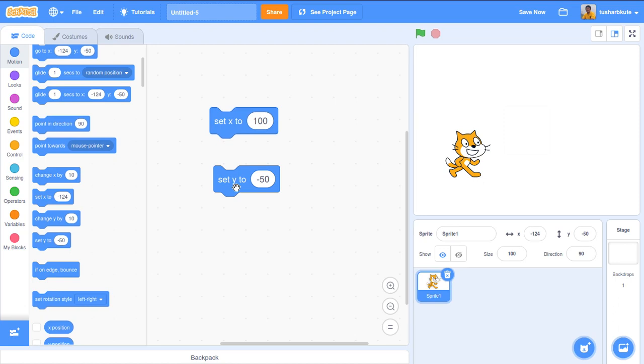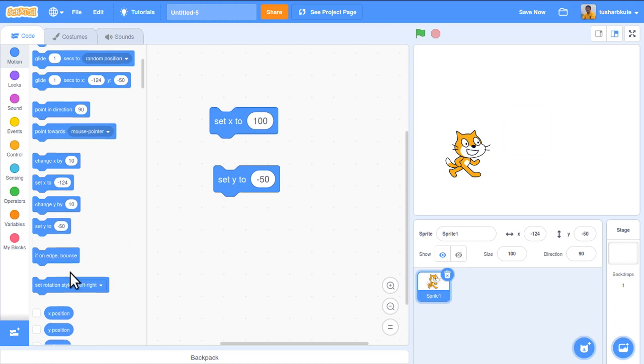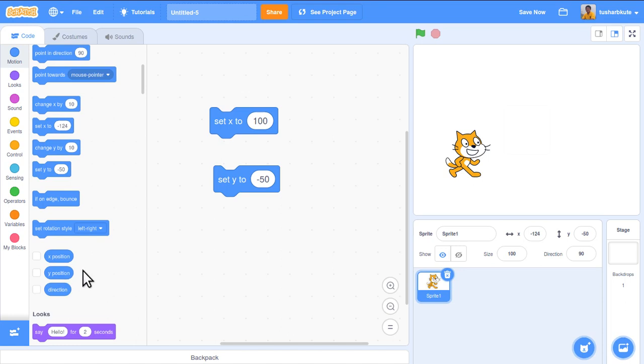Okay, so in this way these operations are performed. A few more are there, so I'll just explain that. So all the operations are performed. Now, if on edge bounce, this is currently not possible to explain. We'll see this one when we see the control blocks. It bounces. And set rotation style also: in what operation you have to set a rotation style, whether left to right, all around, or don't rotate. That also we'll see when we see the control blocks.